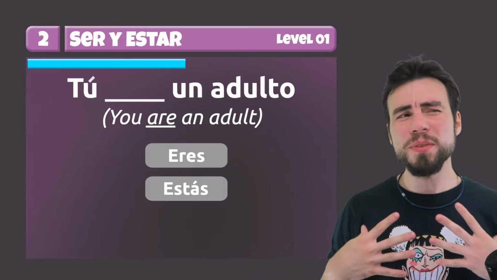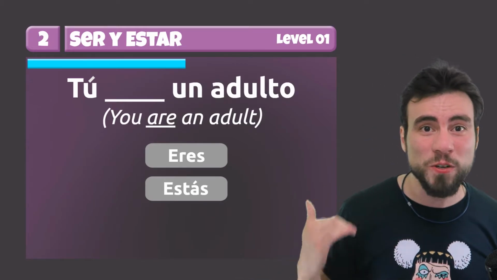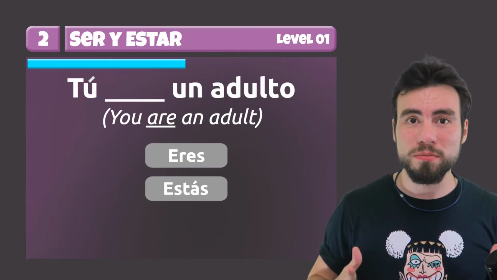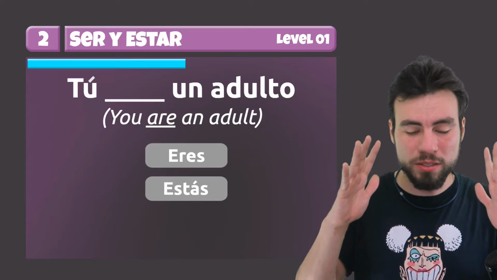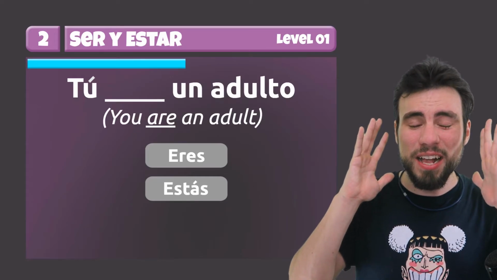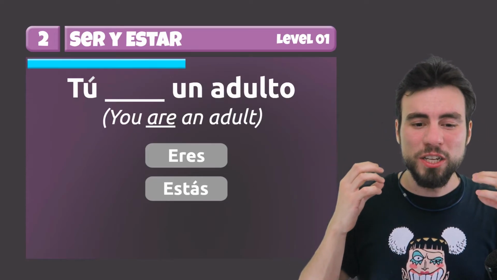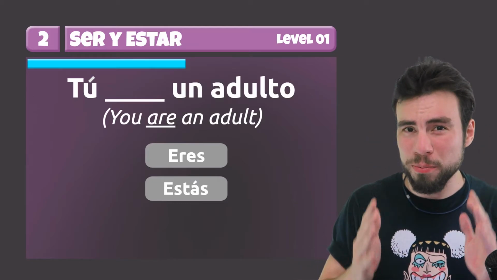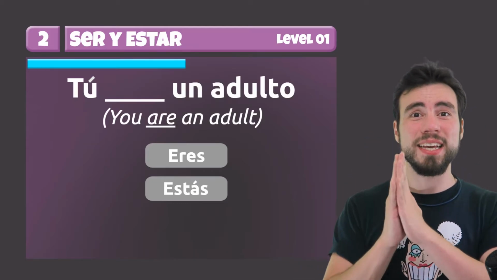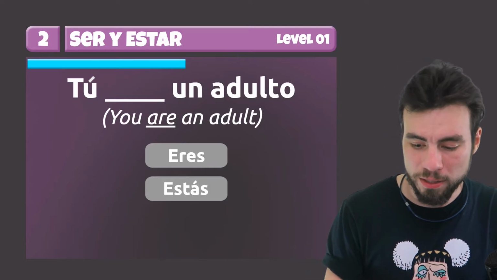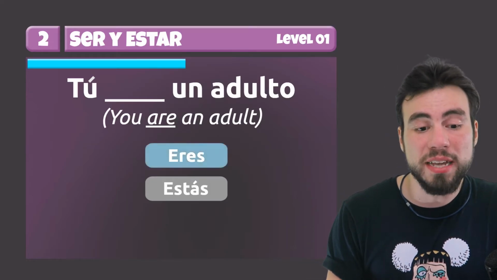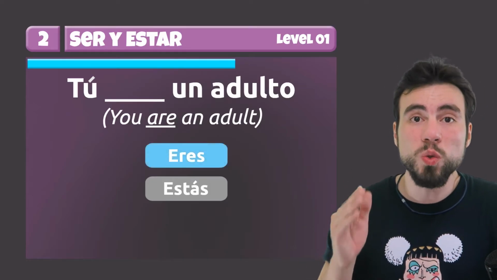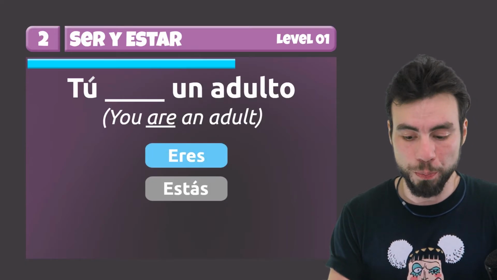You're going to stop, but it's not something that you decide, okay, I'm going to stop being a kid. It happens gradually, right? So try to get it a little bit: it's not something totally permanent that is impossible to change, but it's the feeling of being permanent. And yeah, so it's eres. You are an adult. Tú eres un adulto.